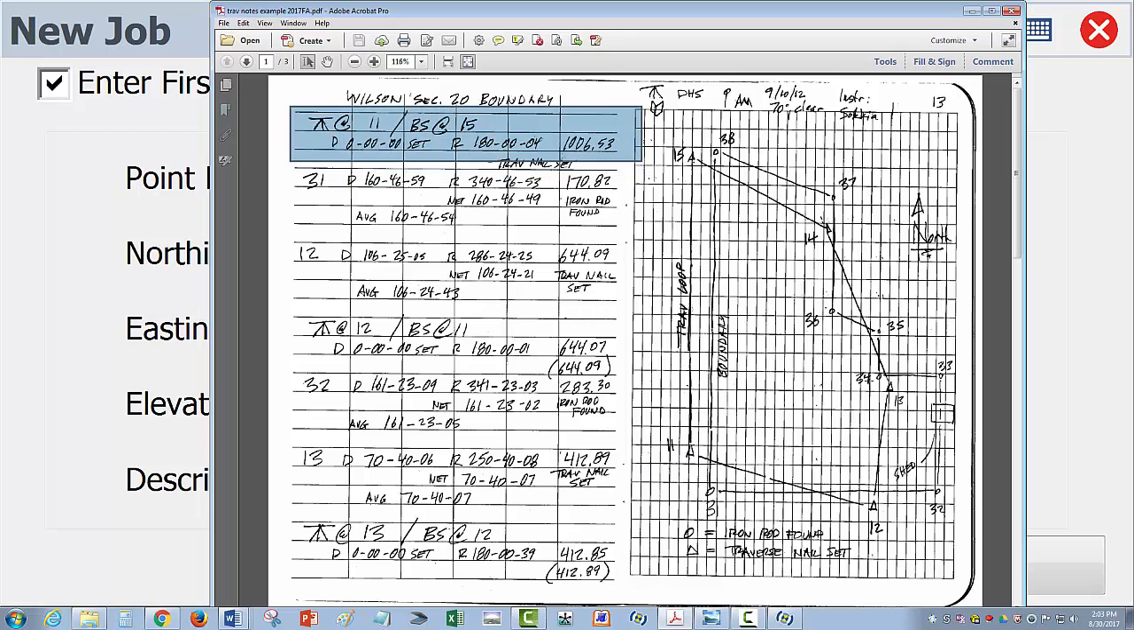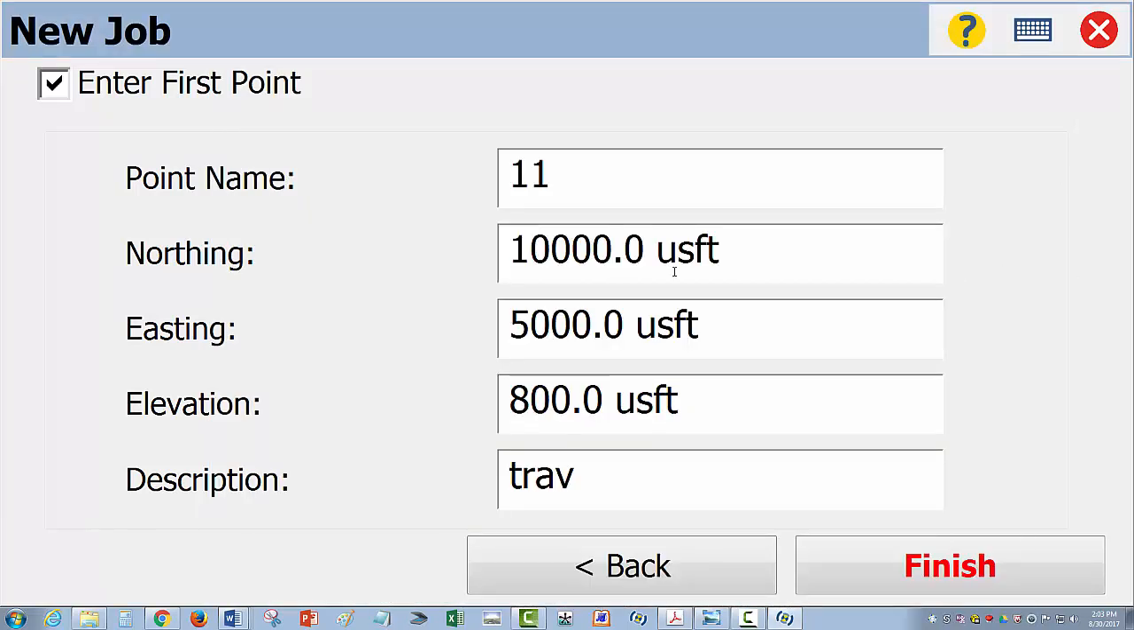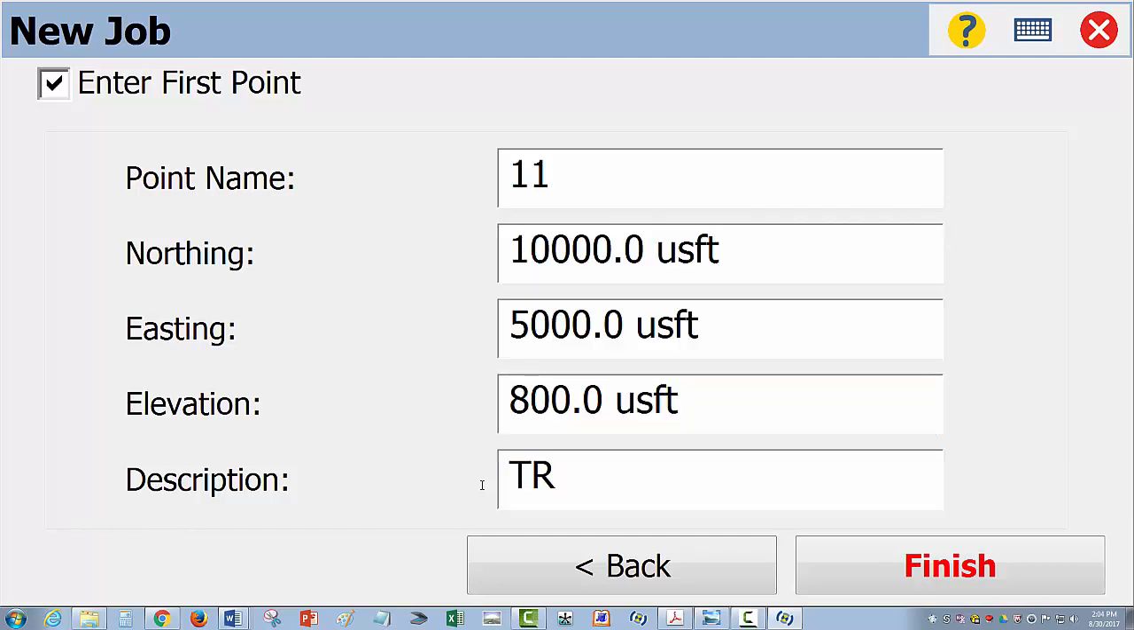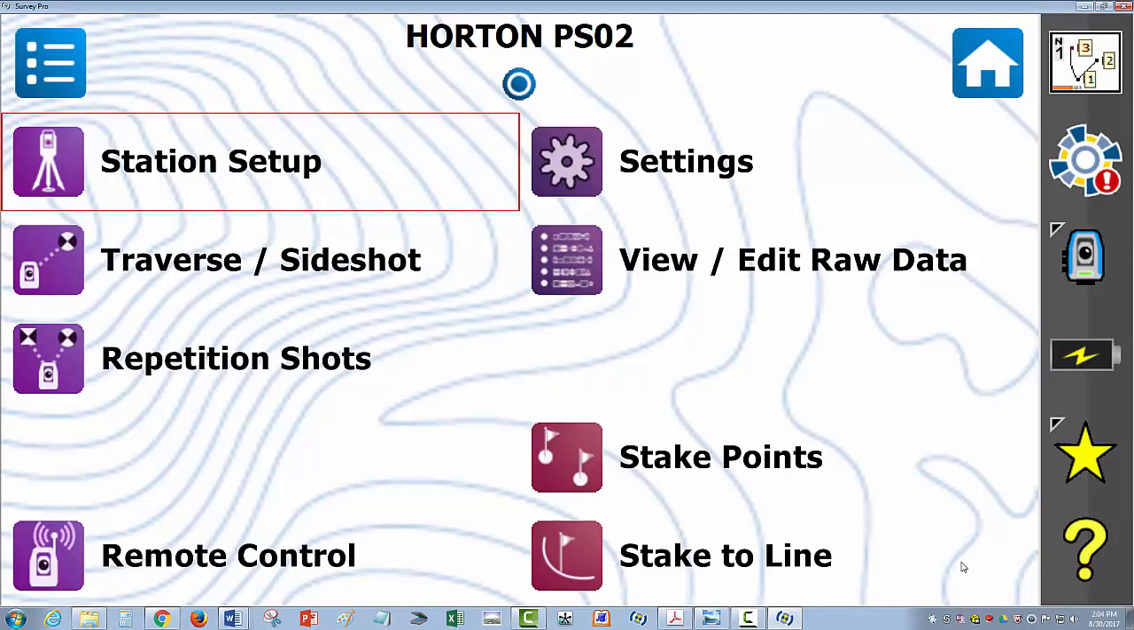And in the field, we don't have to assume a coordinate or a direction. But here, we will in order to make the computation. So I am assuming a coordinate with something I like. For convenience, I'm just going to use 10,000, 5,000. That way, my values of northing and easting are different enough that I can tell them apart. And I'm using an assumed elevation. My first description that I store with this point is TRAV, or I'm just going to make it TR, which will be consistent with some of the other things that you'll see very soon. So when I do this, I say finish. I have now set up a project.